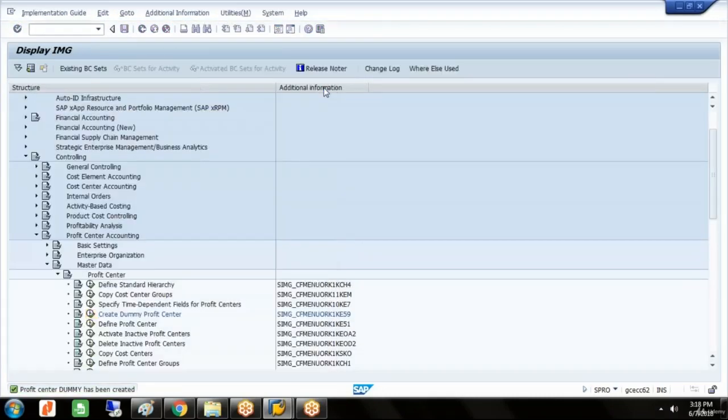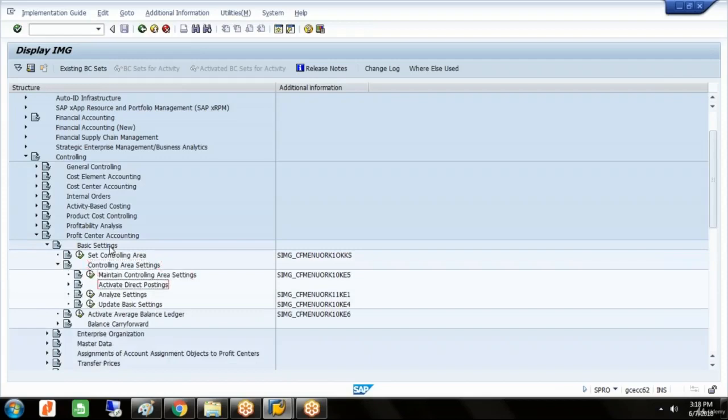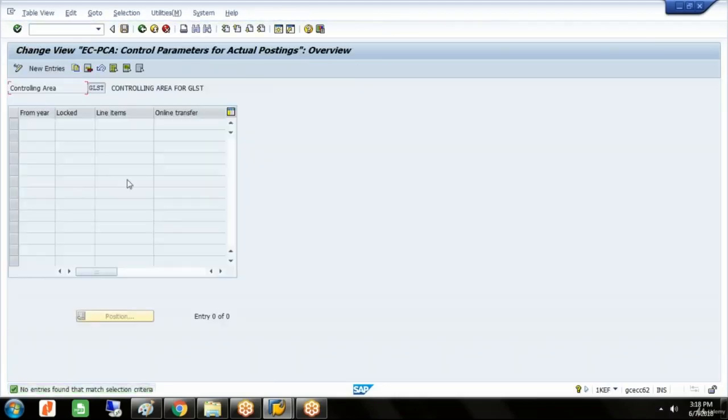Now after creating of this profit center, we'll come back to the basic settings, controlling area settings, activate direct postings and set control parameters for actual data. To record the actual data, these parameters must be compulsorily assigned to the controlling area. That's why we are doing this activity. So controlling area is already there.